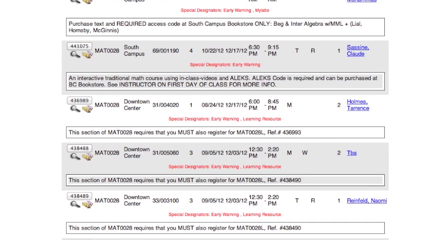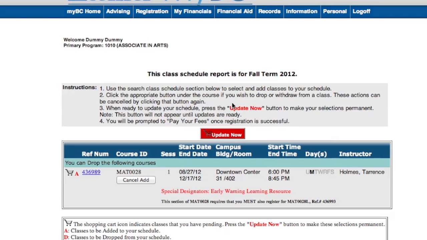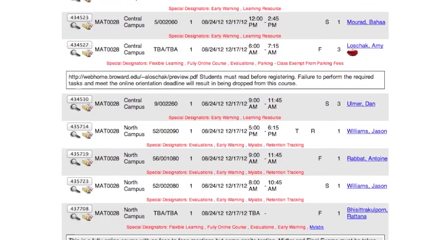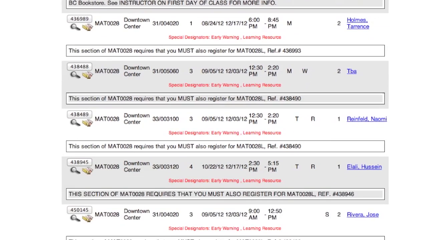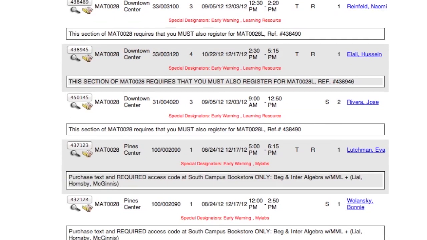Let us try this one. This is a session 1 class at the Downtown Center. Okay, let's click on the 6-digit reference number, and remember we have to add a lab, and the lab has to be for the downtown campus and for session 1. And remember, the lab is not a class, but you have to add it with the lecture.